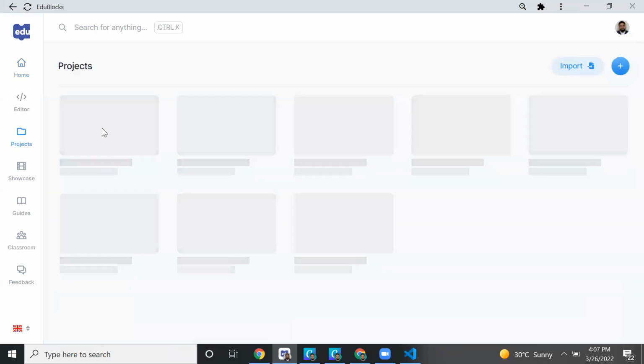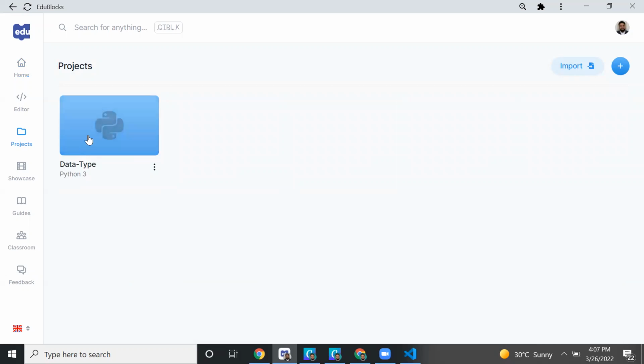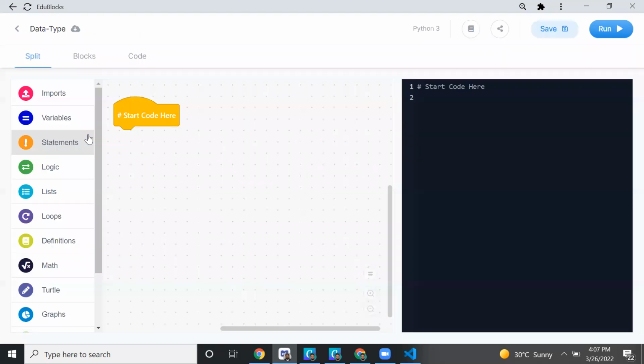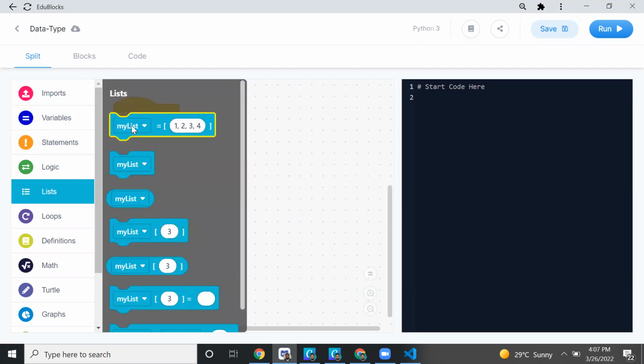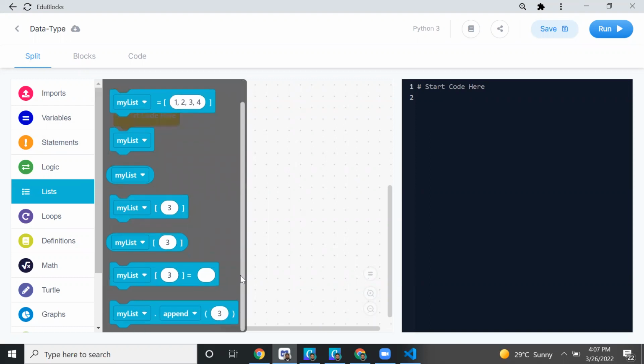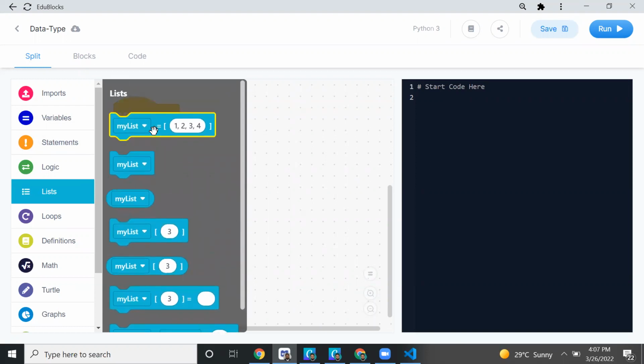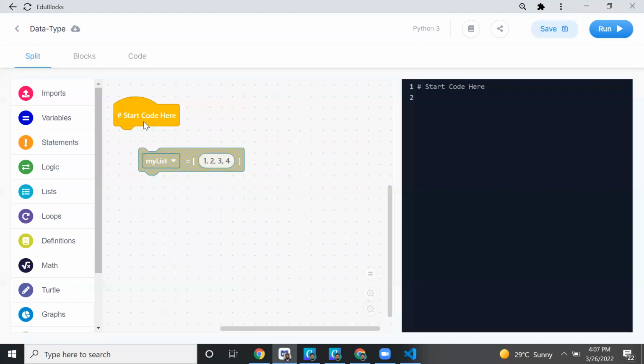I can go to projects and select the file name I gave, and the same file I can open here. So now we are going to create a list data type. On the left hand side there is one panel, with a menu item, this list. If you click that list, you can see a lot of blocks.